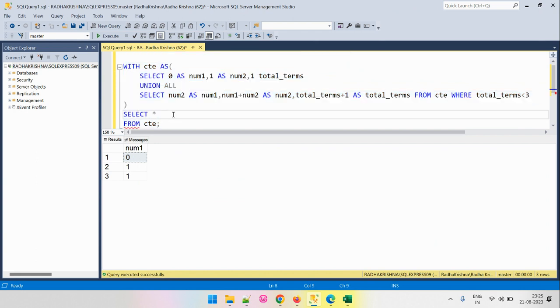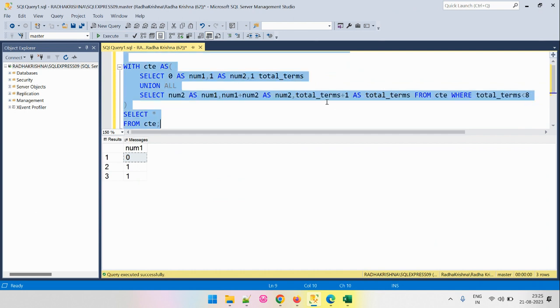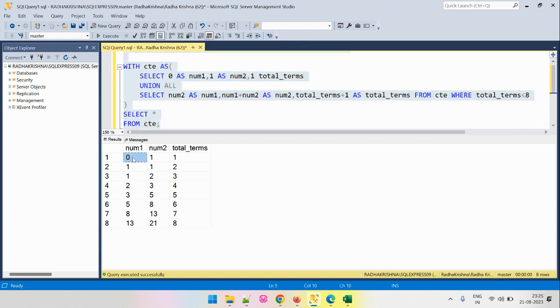Now let's see all the elements and do it for 8 terms. And let's run it. So this is for 8 terms. So how it operates is, this is the initial select statement that we had written, the base select statement. Okay. After this, whatever rows are being generated through the second select statement, wherein the total terms keeps incrementing by 1, and we check this condition.